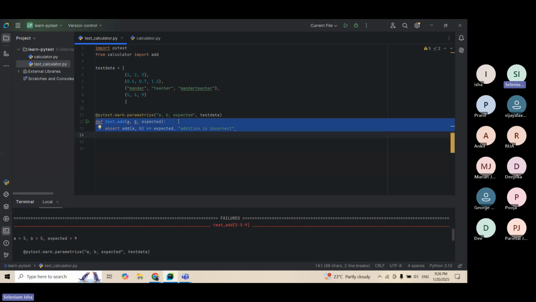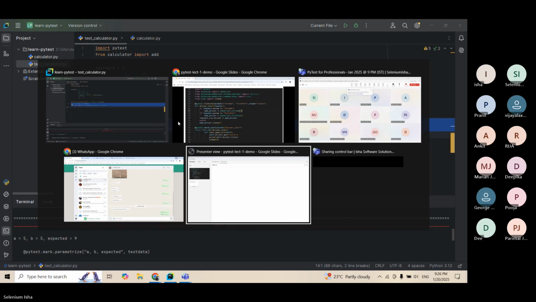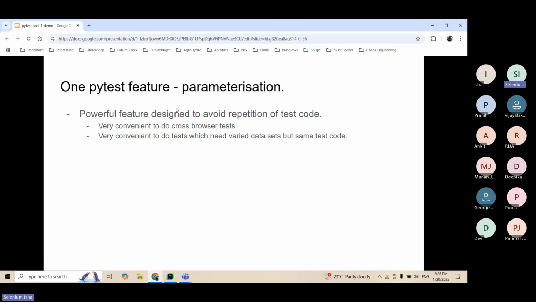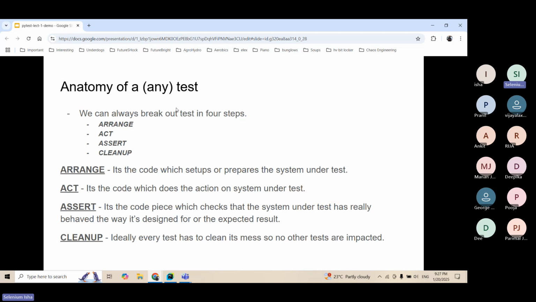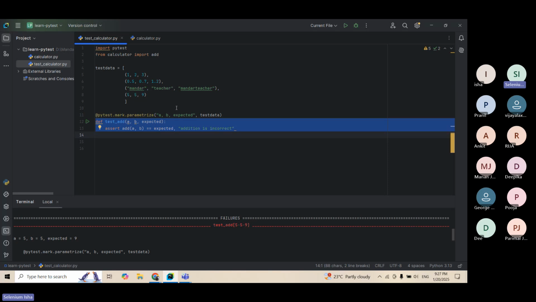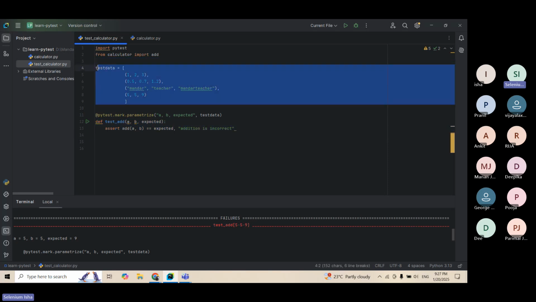So let's check the test case in the context of the anatomy that I told you. Arrange, act, assert, and clean up. Now because it's a simplistic test case, the arrange part of it is taken care of automatically here, because we are not introducing any database or API complexities in our learning modules right now. So we have just initialized the test data in a list.